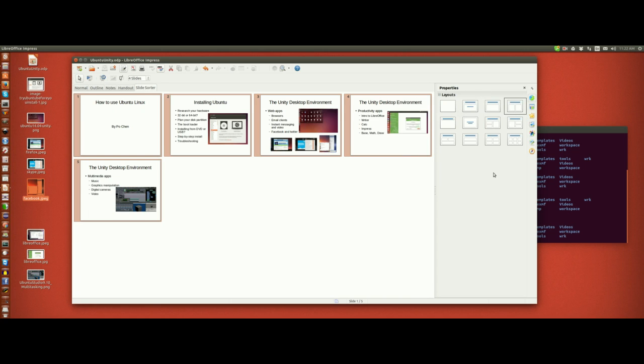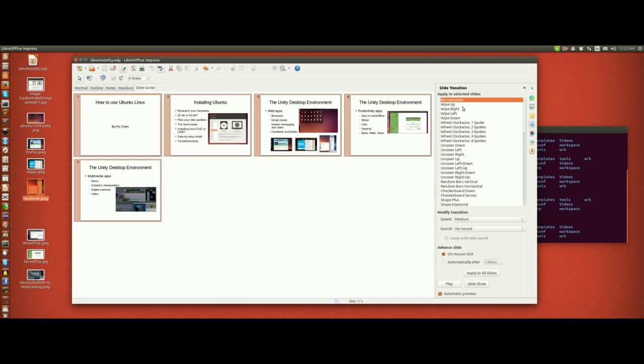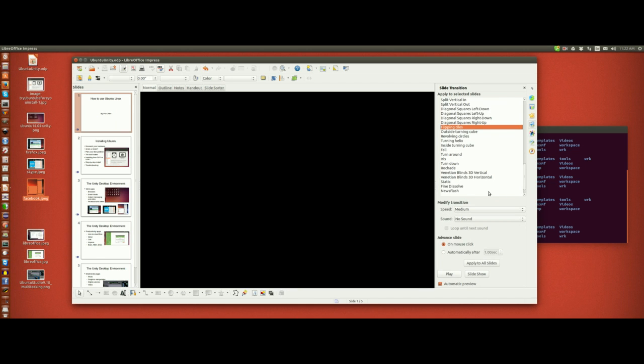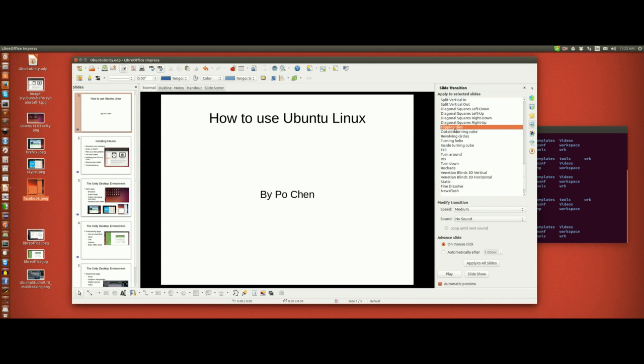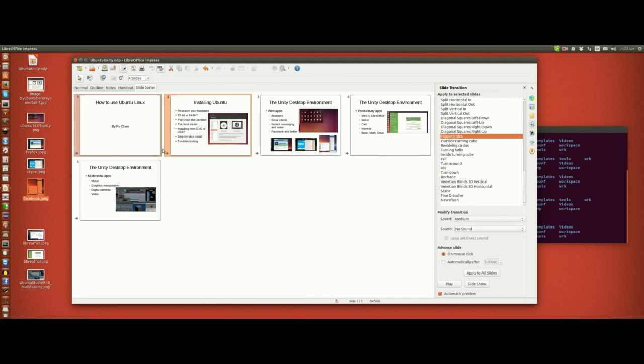So on the right hand side, you have a property. That's the button for bringing up the property. Master page, we're going to look at master page later. Custom animation, we're going to look at the custom animation later. And then you have a button that's called slide transition. So let's click on the slide transition. For now, the default is no transition. But there's lots of different effects. So we're gonna choose flipping tiles. Once you click on the effect, it's gonna show you a preview.